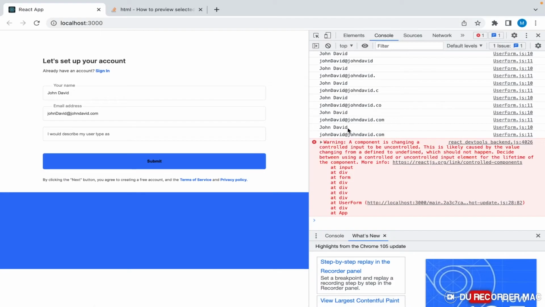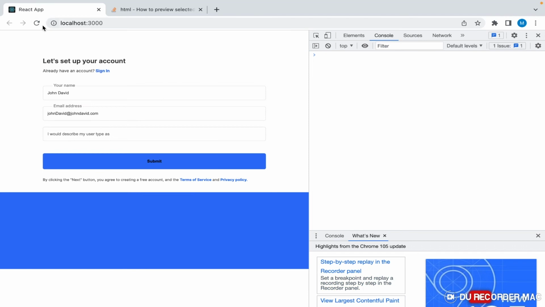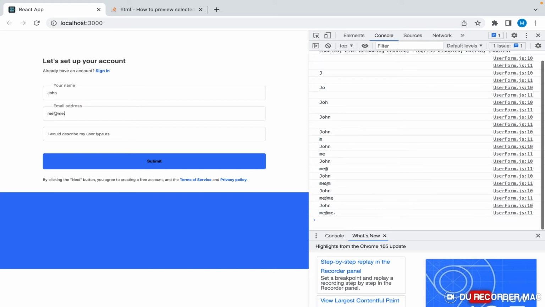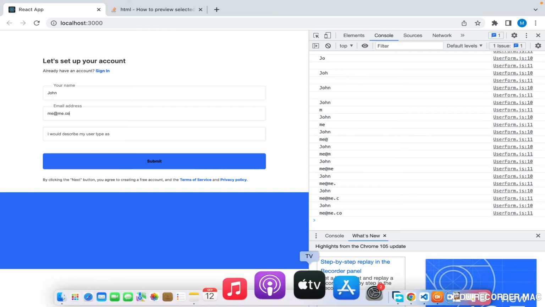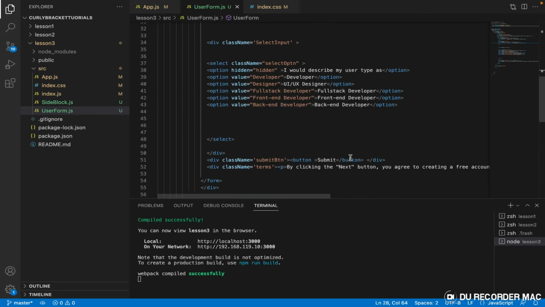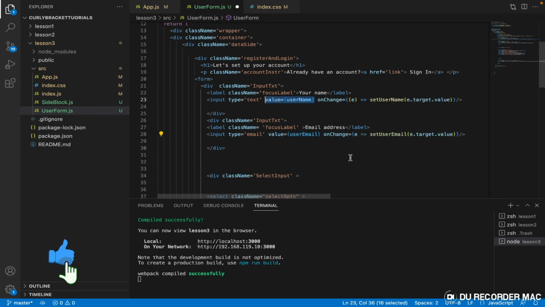Example, if I say John, I still see John, right? If I say me at me.com, it's still there. The reason is, as long as I'm using the state function right here, React already assumes that the value of this element is the state variable that owns this function, which is here. But for the sake of this lesson, I'm going to leave things the way they are.